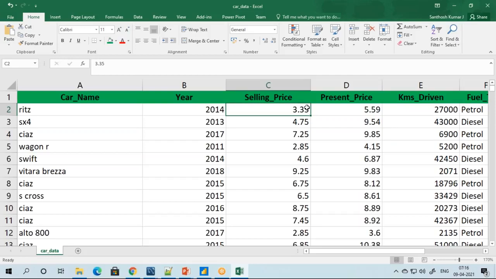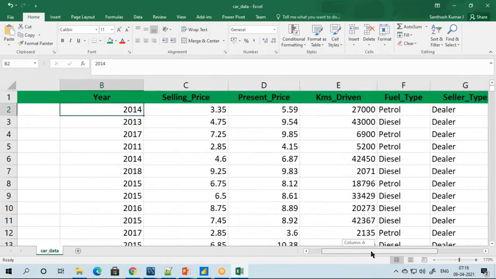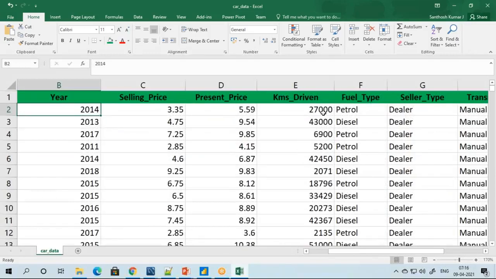Obviously, it is a second-hand car. And if you see here, even though this car was launched in 2014, in 6 or maybe 7 years, they have driven only 27,000 kilometers. The vehicle has been driven 27,000 kilometers.